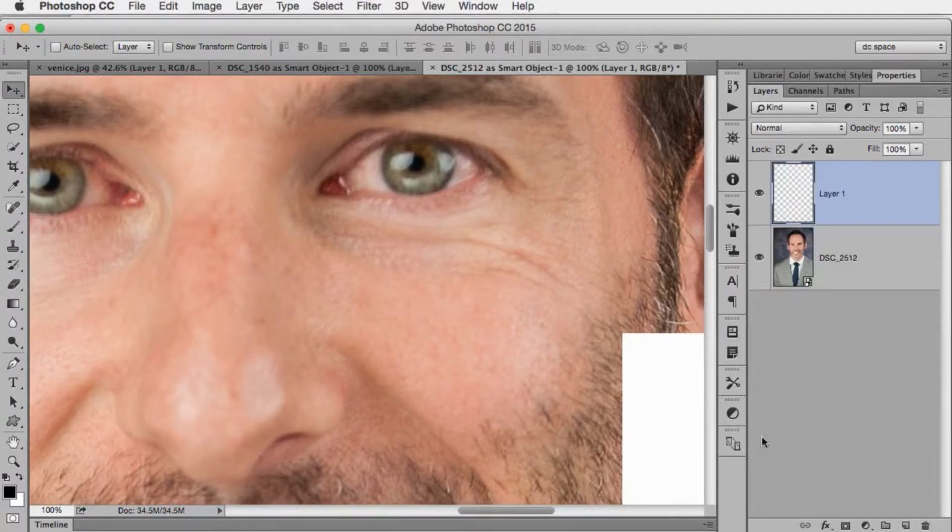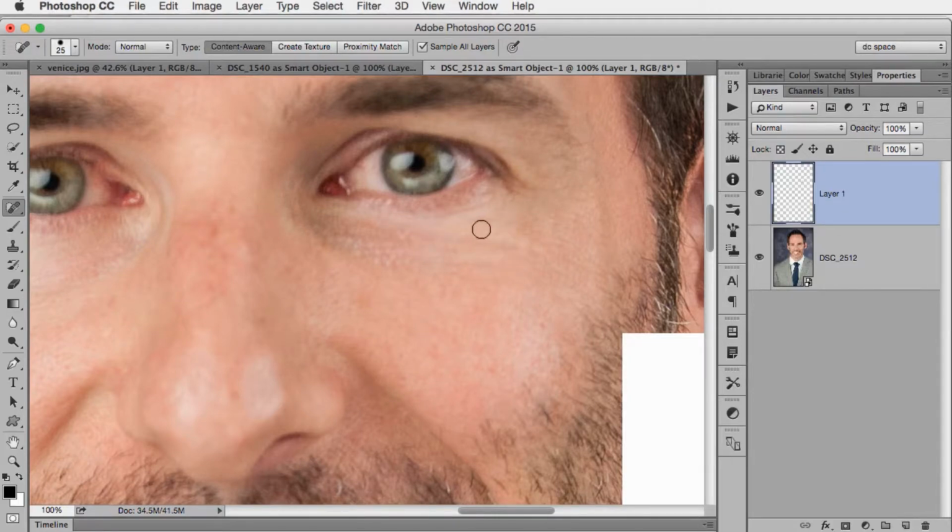Now I could add a new layer, take my spot healing brush and remove those completely, and in any dark areas under his eyes. But the problem is that's not what he looks like in real life. People know he has smile lines, and if I take them away completely, especially the older someone gets, it looks a little unrealistic. So one of the other advantages of doing something on a separate layer is that we can make the effect take it away, but not completely.